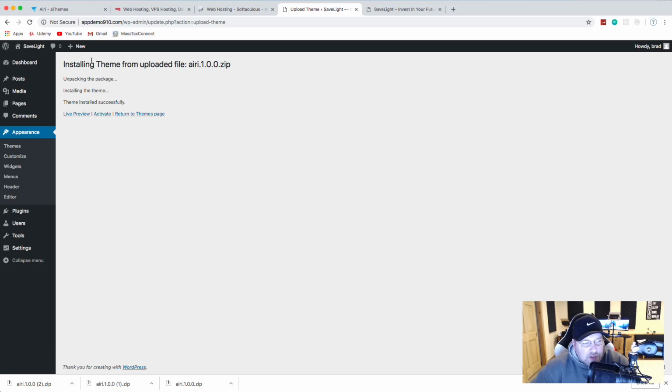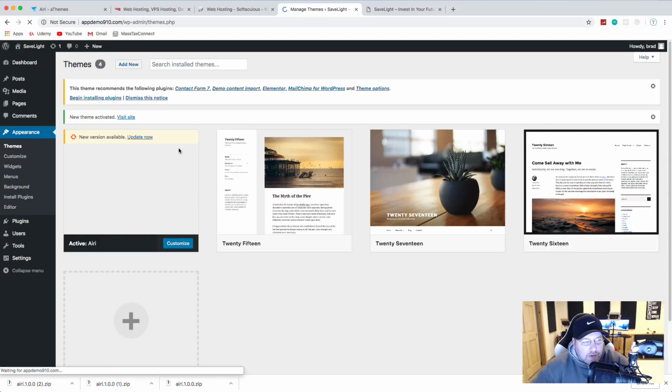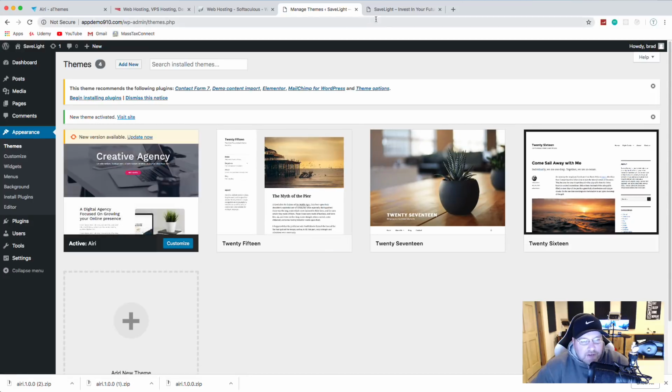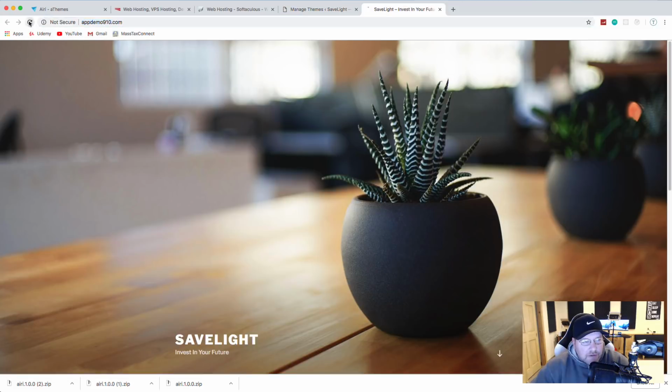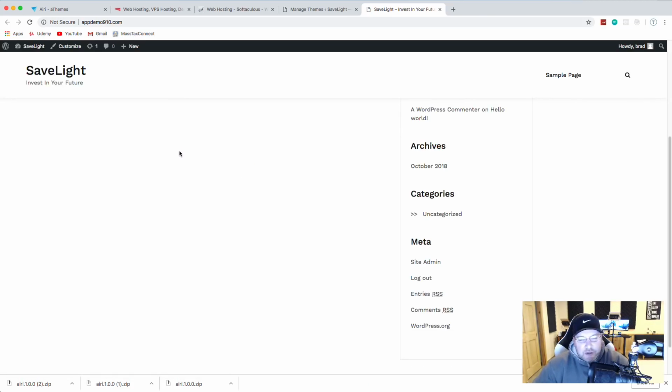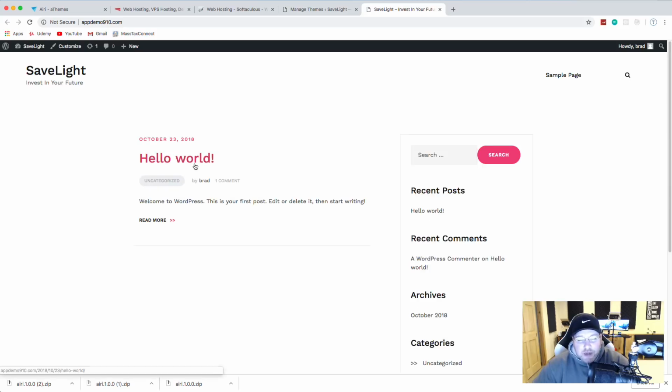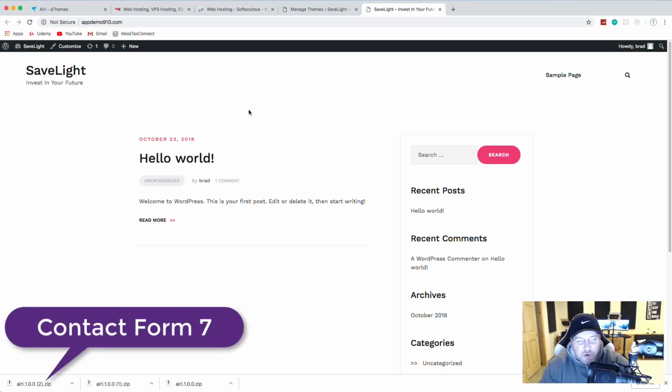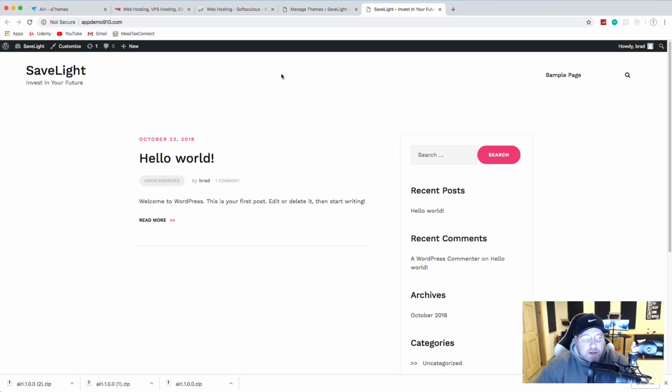Okay, so the theme is installed. It's not activated yet, so I'm going to go ahead and click Activate. So now it's activated. Let's check out the front end now. If I go ahead and reload, it's going to look like this. The theme is active, but we don't have any of the demo data. So that's what we want to do next. There's also some special extensions we need, such as the WP Form 7. Also, we need the Elementor plugin and so on.